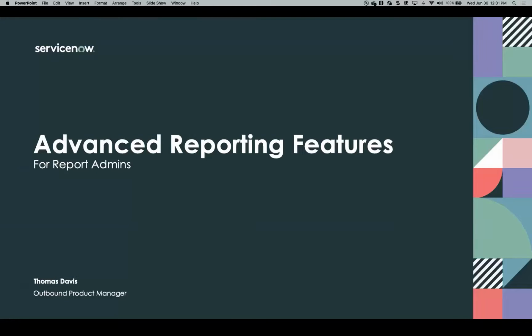So with that, I'll go ahead and get started. Today, we're going to talk about advanced reporting features for report admins. For some of you, you may find some of this a bit elementary, but we thought it was important to go over some of these things and highlight them, to show you some of the things that are available out there. Maybe you're aware of them, maybe you're not. But this also can be a really great reference tool for different organizations.